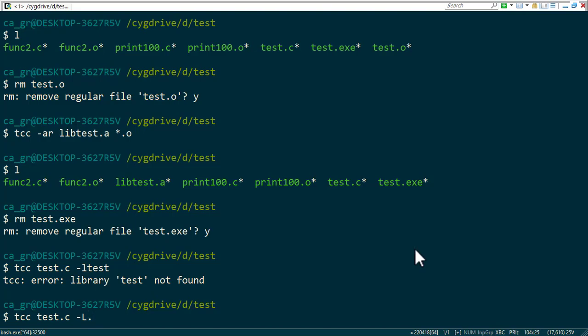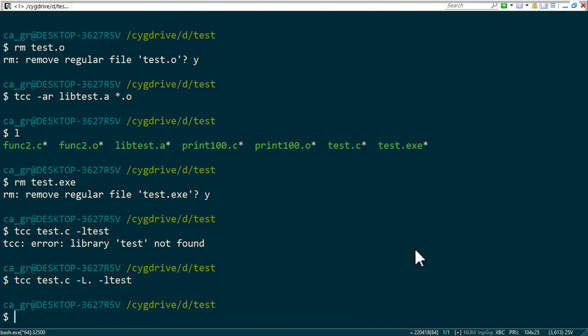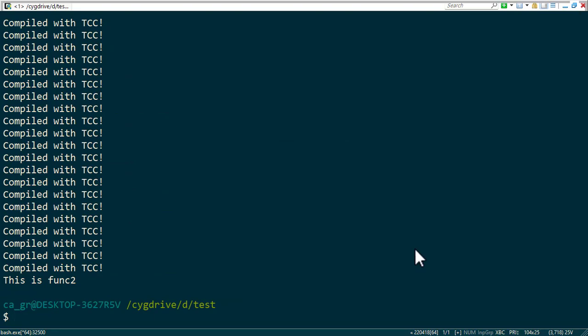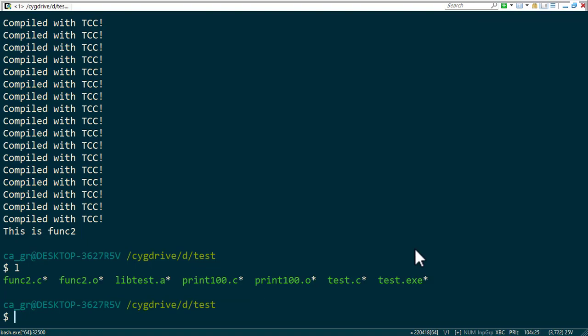So tcc test.c -L with a dot in Cygwin. That would be our directory for our test folder right here where we have our library. -L is for a library path. And then we will do a -l test, and that's it. We don't put the lib and we don't put the .a. See, now it works. It linked it against our library. So now if I run test, there we go. Now it used our library that we made. So that worked. That's cool.